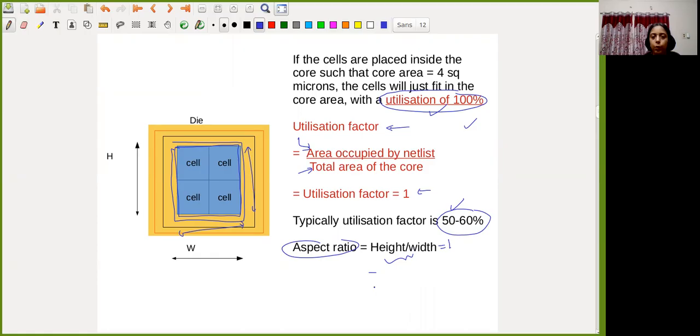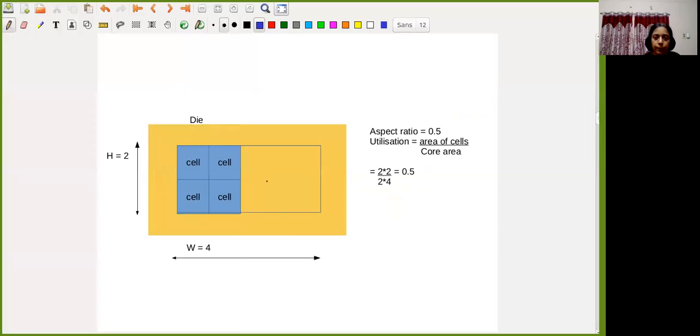So the tool will have to be told all of this, and it will figure out how to place the cells in this core. For example, if the aspect ratio is 0.5, this is how it will look. The height is 2 and the width is 4, therefore 2 over 4 is 0.5, and that is the aspect ratio. You can also set a utilization factor, and if you set it to something other than 1, then it will fill in only some part of this whole core area. So this is all part of what is called floor planning.